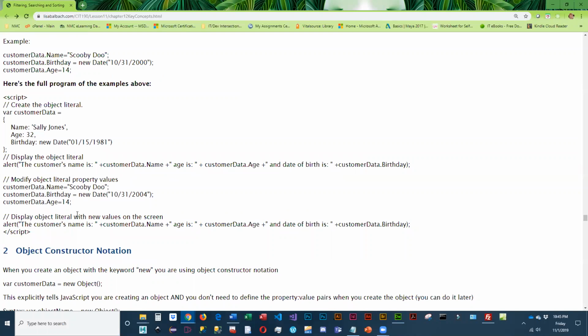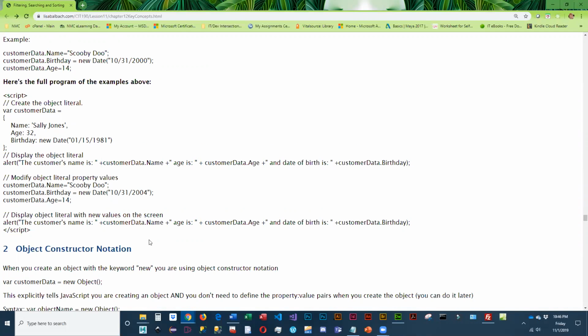So here is the entire program or the script. We've got customer data. Initially, name, age, and birthday are set. And then we do a little alert and display it. And then we modify the name, birthday, and age to something else. And then we display that. And so this is literal notation.